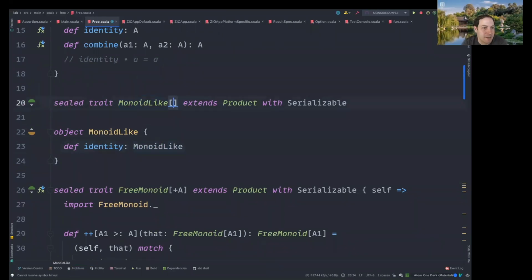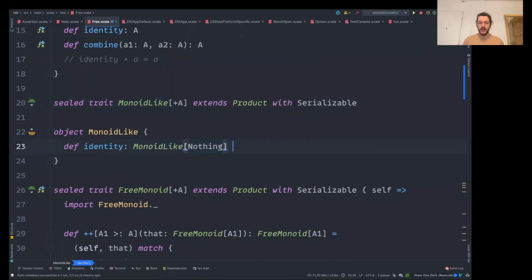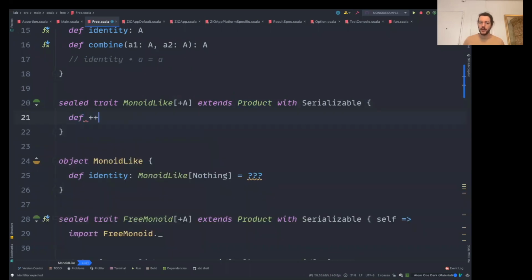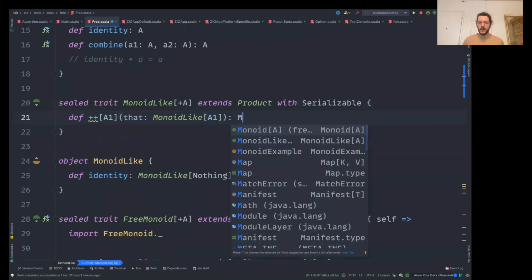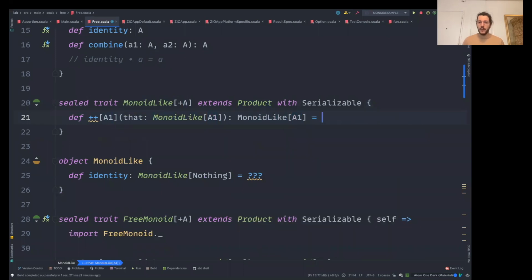Yeah, and start by making that a question mark. Exactly. So this would be a monoid-like of nothing, question mark, question mark, question mark. We know that we want that constructor. That's what we did in the world of ZIO. And then we knew that we wanted a combinator plus that took another monoid-like of A1 and returned a monoid-like of A1. We tend to start with interfaces when we talk about the ZIO world instead of type classes. And this is basically what we did.